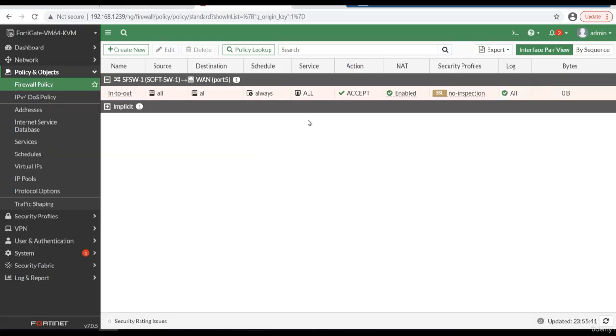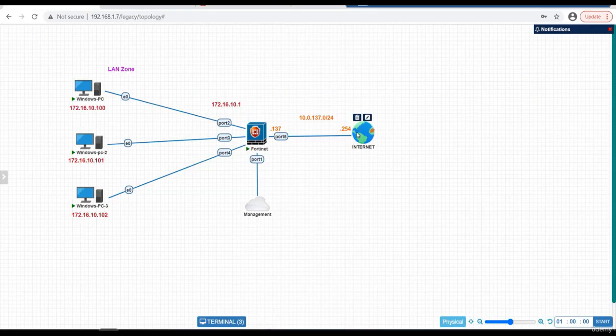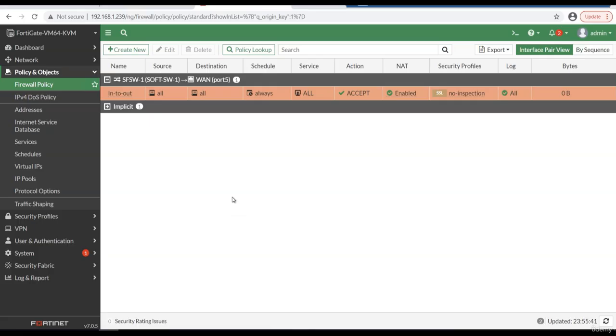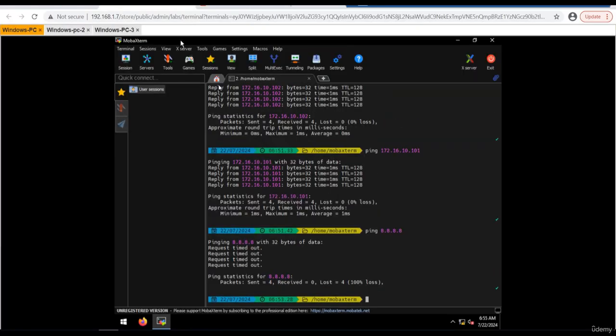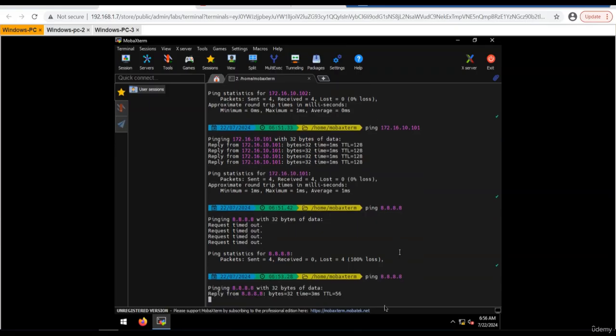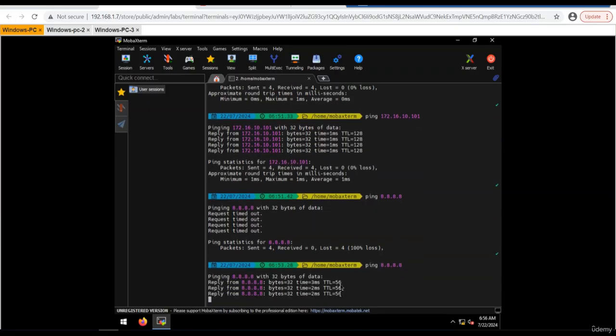So NAT is enabled, as said earlier, because it's directly connected to this network. We don't have any other router or something like that, so I'm just enabling NAT by default. So now we have a valid firewall rule. Now if I go back to this PC, last time it was not reaching, right? Let's try this time. Let's see what happens. It should reach. See, I'm getting response.